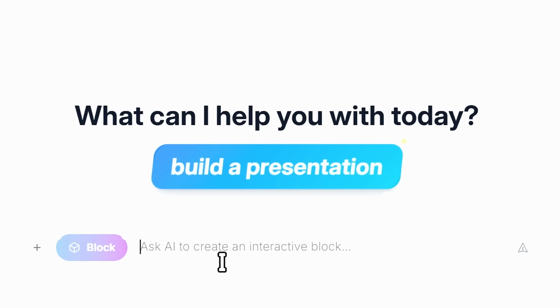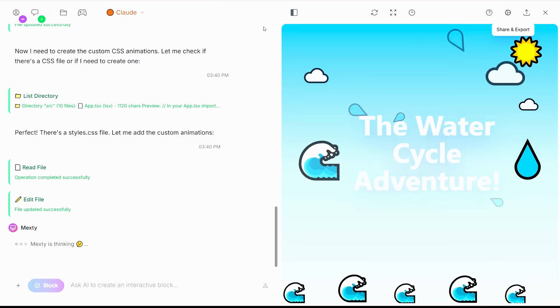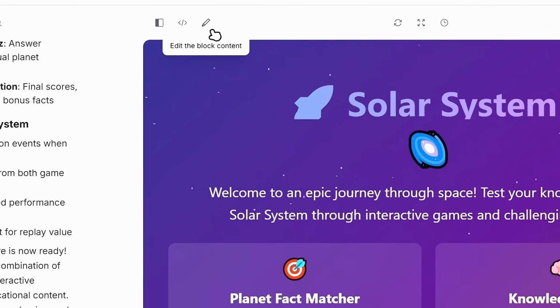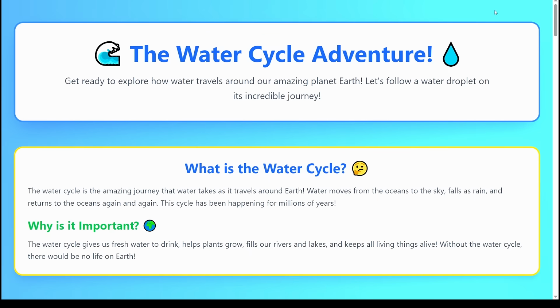At any moment, you can still make changes using the Mexty AI chat or the manual editor. Edit your text, add your own visuals, and customize the flow your way.